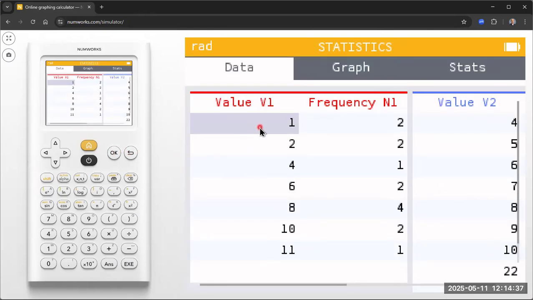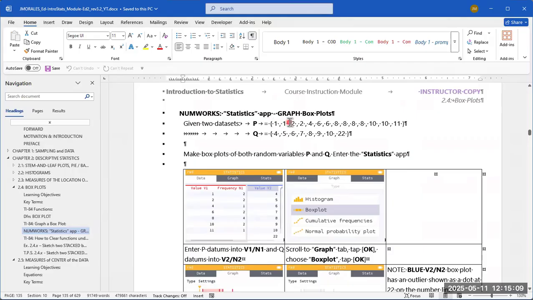Now, the statistics app has pairs of columns that are grouped together. In each grouping of two columns, the first column is what they call values. These are the unique datums in a data set. And then the frequency is the frequency of each of those unique datums, how many times they occurred. So you can see a 1 occurred twice, a 2 occurred twice, a 4 occurred once. And if we go back to the lecture notes, you can see that a 1 occurred twice, a 2 occurred twice, and a 4 occurred once, and so on.